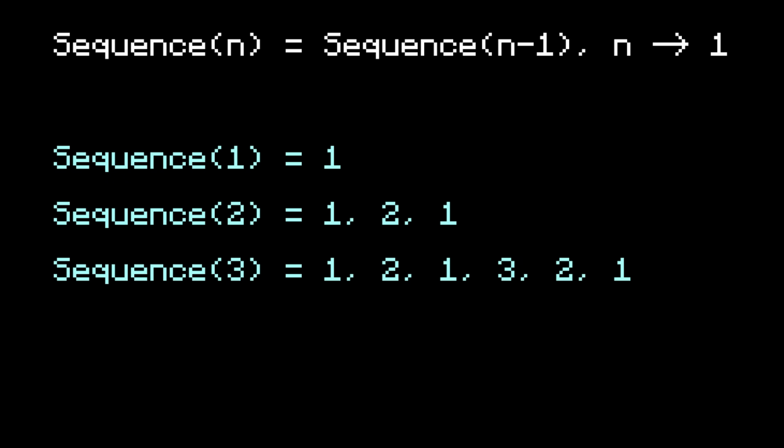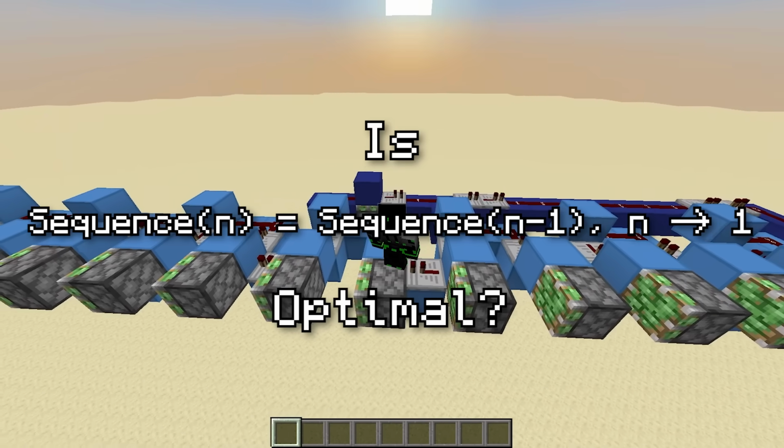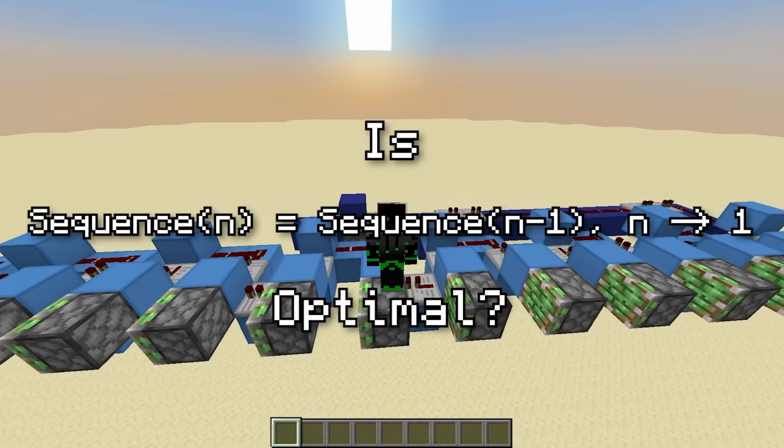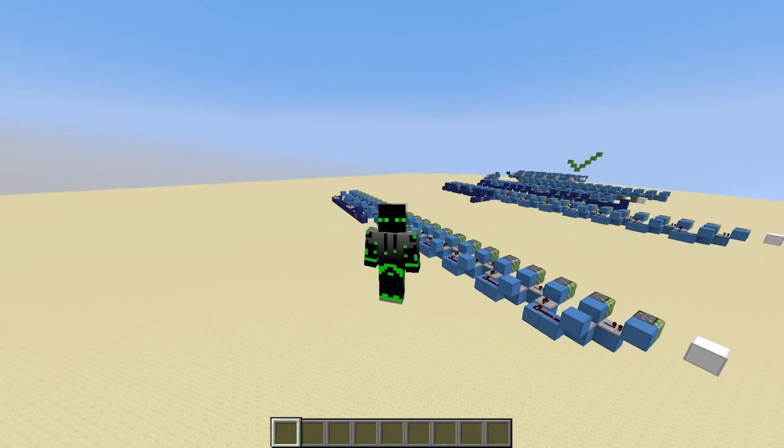And I want to reiterate why a recursive formula makes sense for a retraction sequence. In order to retract a 3-piston extender, you have to first retract a 2-piston extender. And for that, you have to first retract a 1-piston extender. Solving one problem is just a cascade of solving smaller, related problems, which is perfect for recursion. But what about efficiency? Does this formula produce an optimal retraction sequence for any n? Well, spoiler, it does. And the proof for this is really cool.